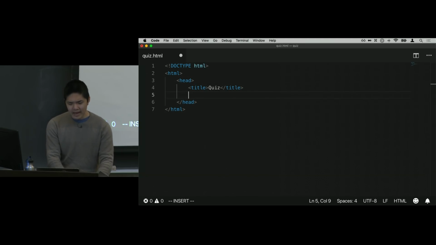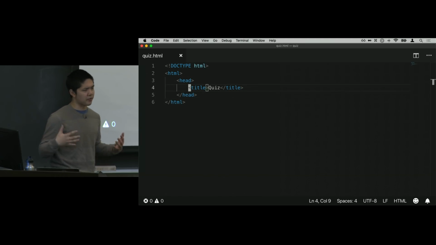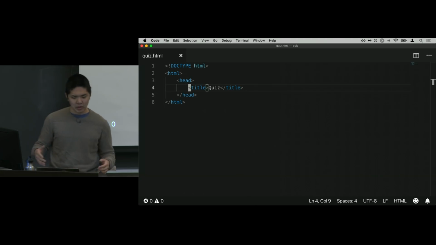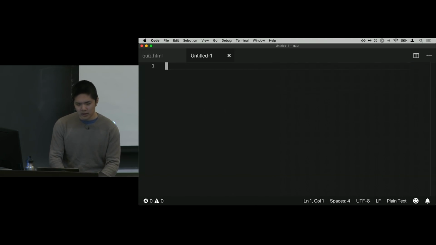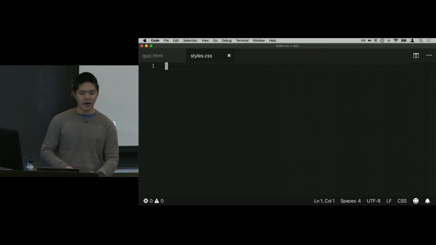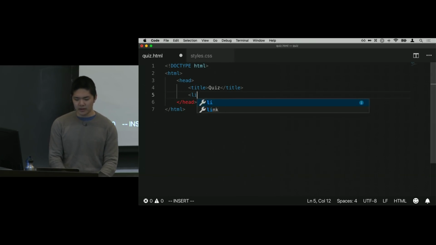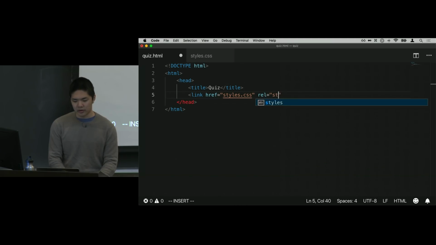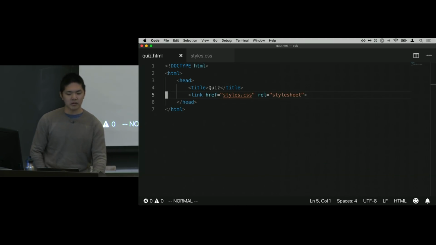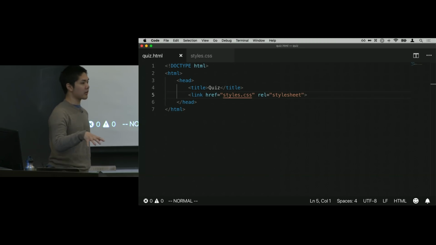And we're probably going to want to link in some other files, maybe a CSS file, maybe some JavaScript files. So let's do that. Let me first create a styles.css file where we can store any CSS code that we want to use here. And then I can say link href equals styles.css, rel equals stylesheet. And that's basically me saying, all right, I'm going to link this styles.css file. It's my style sheet for this page. So any CSS code I put in styles.css will reflect in quiz.html.